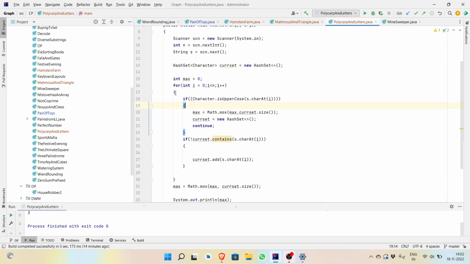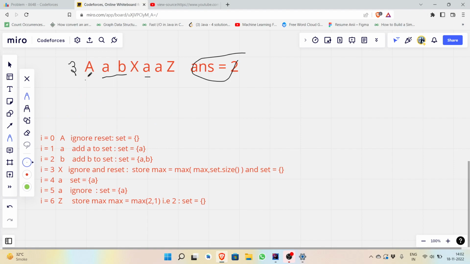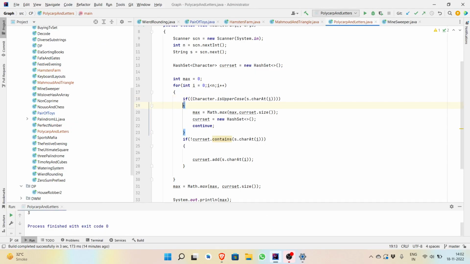Okay. So one possibility is that I will get an uppercase character. That is a capital character. If you can see over here, A is a capital character. One possibility is that I will get a capital character, and the second possibility is that I will get a lowercase character.